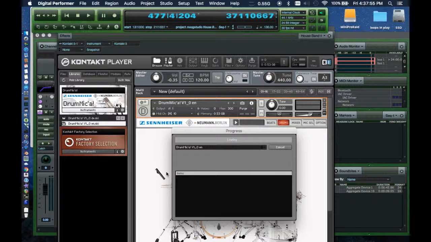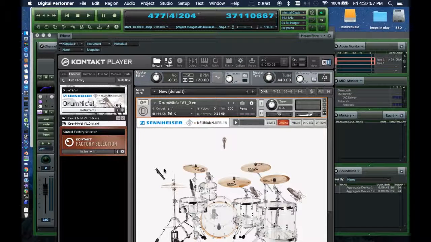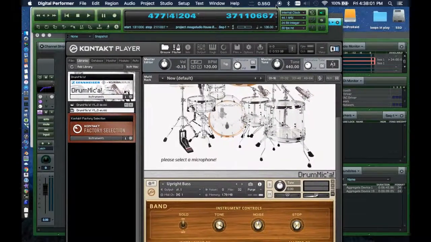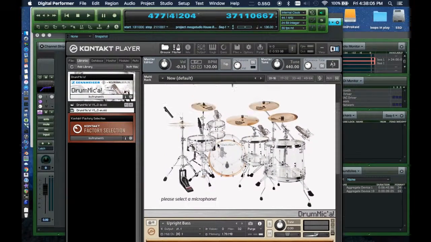Okay, so this is a natural sounding drum machine, and what I really like to do is blend it too. It sounds really good when you blend your instruments. So this is a free package, actually, the free Contact player, and the drum mic A package from Sennheiser is kind of an advertising thing out of Germany, and they're great.